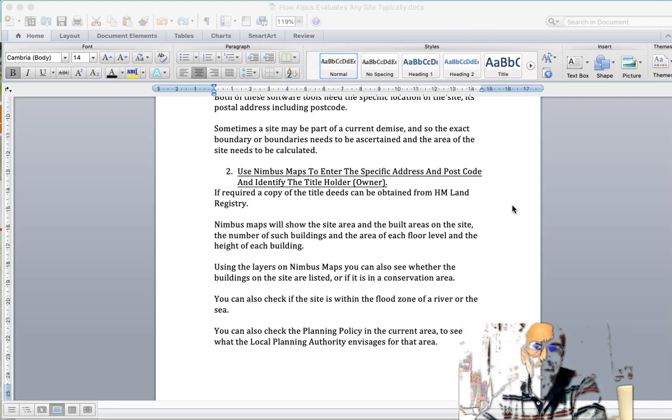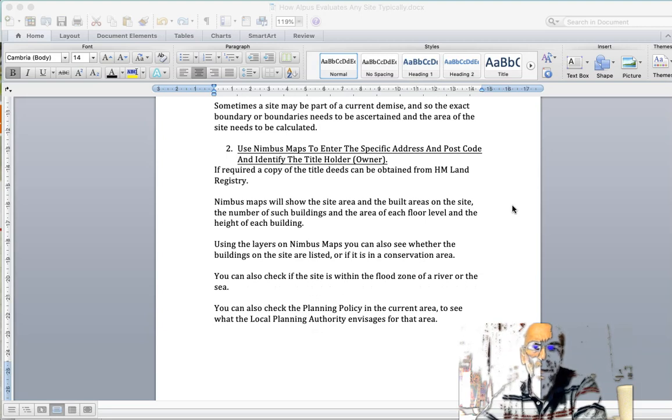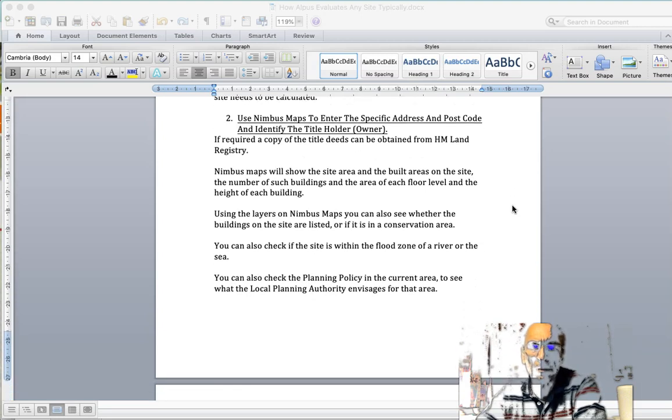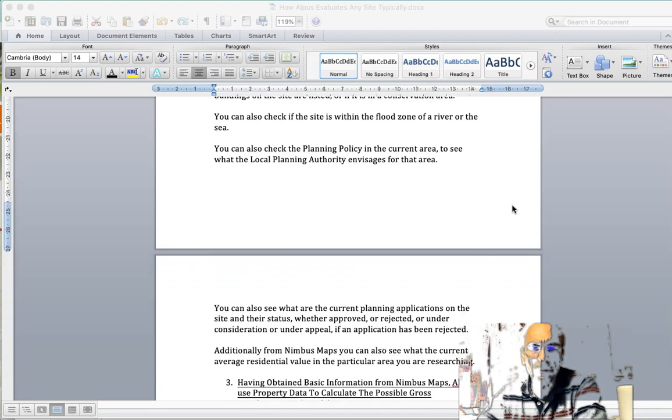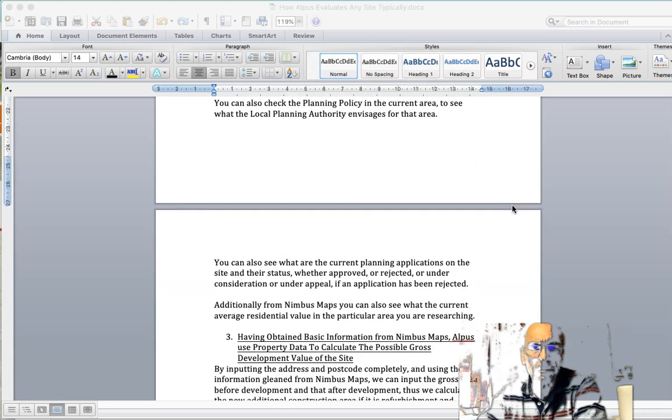And then we look at other layers in Nimbus Maps, and we can see whether the buildings on the site are listed or if it's in a conservation area. We can check if the site is in a flood zone of a river or the sea. We can also check the planning policy in the current area to see what the local planning authority envisages for that area. So quite a lot of information we can glean from Nimbus Maps.